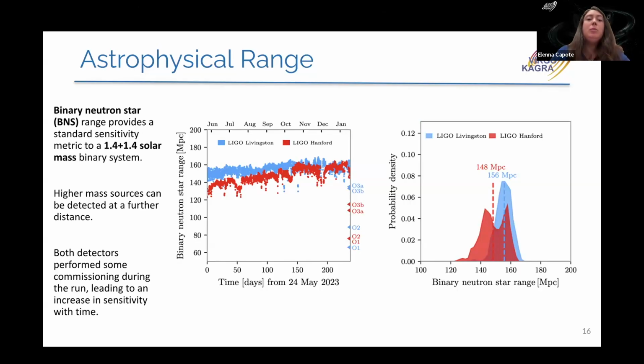This low mass system provides a really good metric because the lower mass means that you will detect over more frequency. So this gives us a really nice broadband view of our sensitivity. However, we know that higher mass sources can be detected at further distances. So you can see here on the first plot on this page, the x-axis is showing you the time from the 24th of May, 2023, when we began our observing run through the end of O4A. And the y-axis is showing you binary neutron star range. And I'll note that the y-axis starts at 60. So we cut off the lower part of the y-axis.